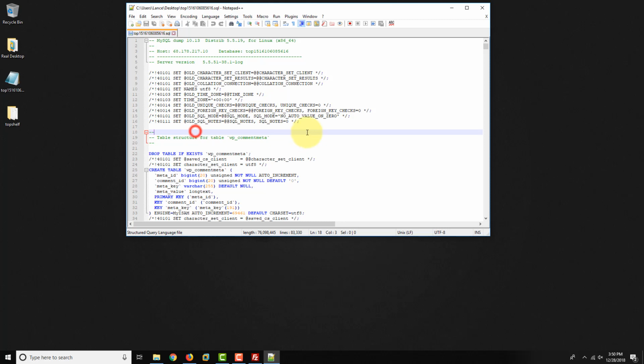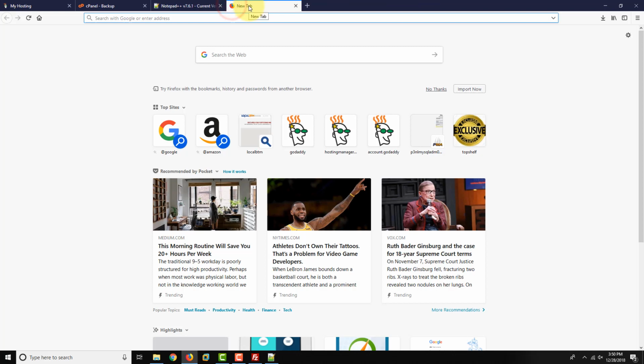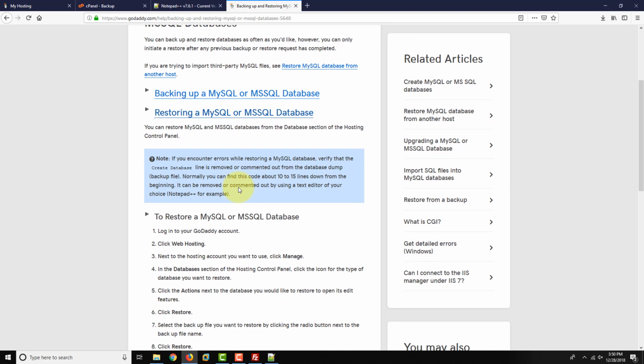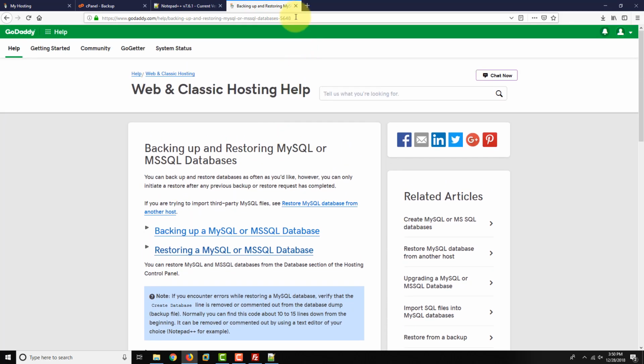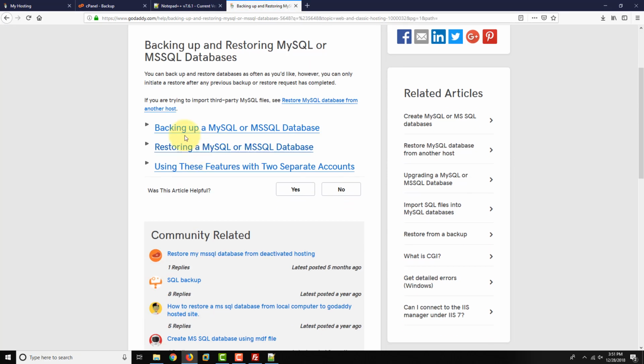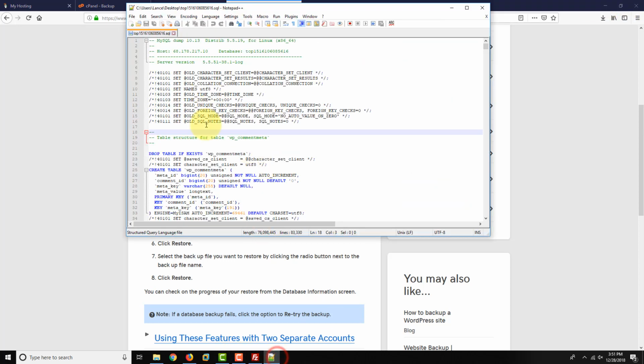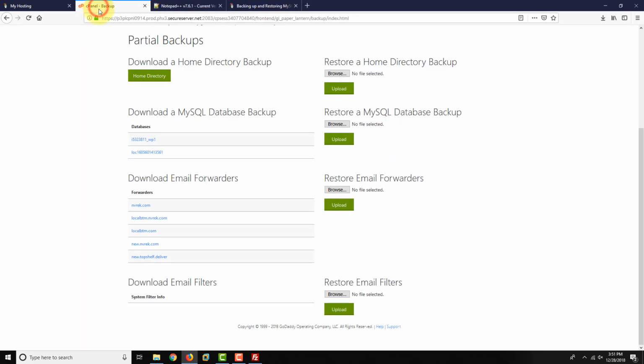If you do see it, you're going to want to delete the line that says create database. There is a GoDaddy help article that specifically mentions that. If you go to this GoDaddy help article, the one that ends in 5648, which you can access by using the GoDaddy search and typing in 5648 with a hashtag in front of it, you'll see restoring a MySQL database. It has that note: if you encounter errors when restoring, verify that the create database line is removed. In this case, we've already verified that line is non-existent in here, so we can exit out of this now that we've ensured that the database file should upload without issue.